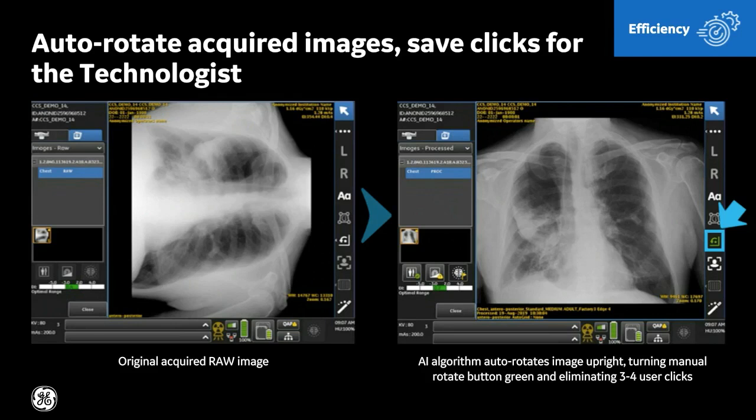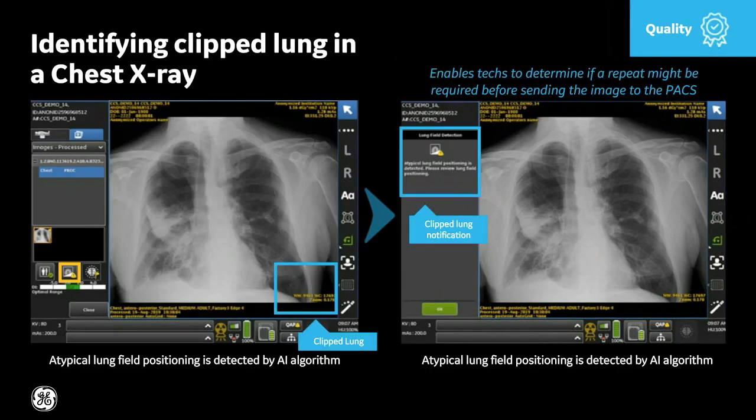Let's look at the quality bucket. In a fast-paced environment where a lot of chest X-ray examinations may be carried out, think COVID-19 times, an acquired chest X-ray image might have a clipped lung, as you see here in the image on the left. The bottom right is clipped. How can AI be trained to identify such lung clippings and warn the technologist?